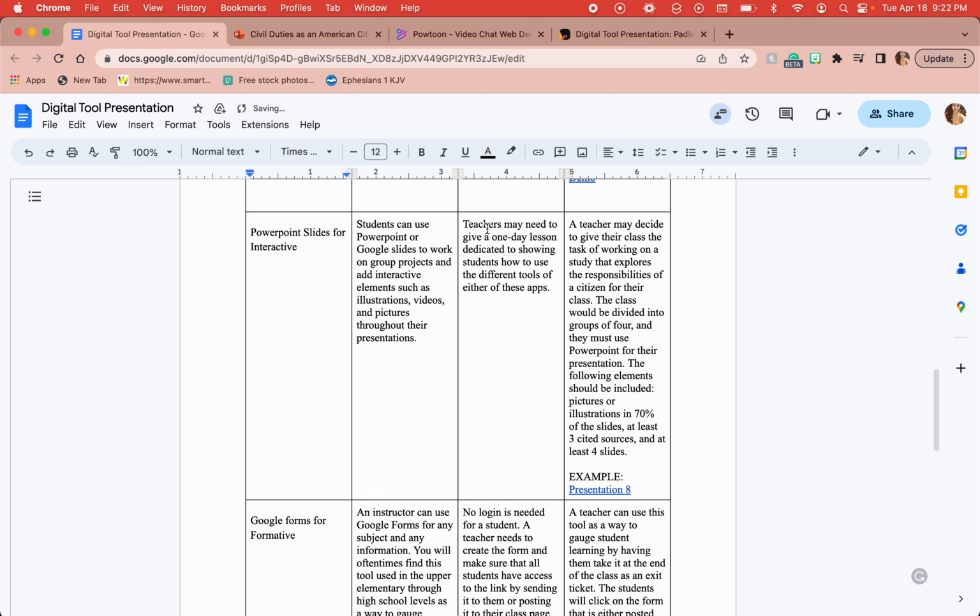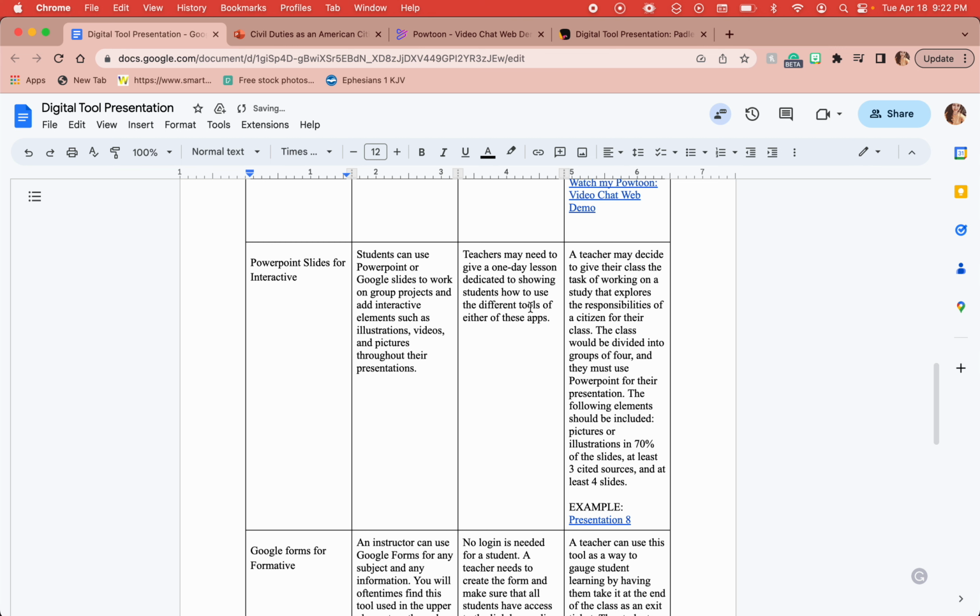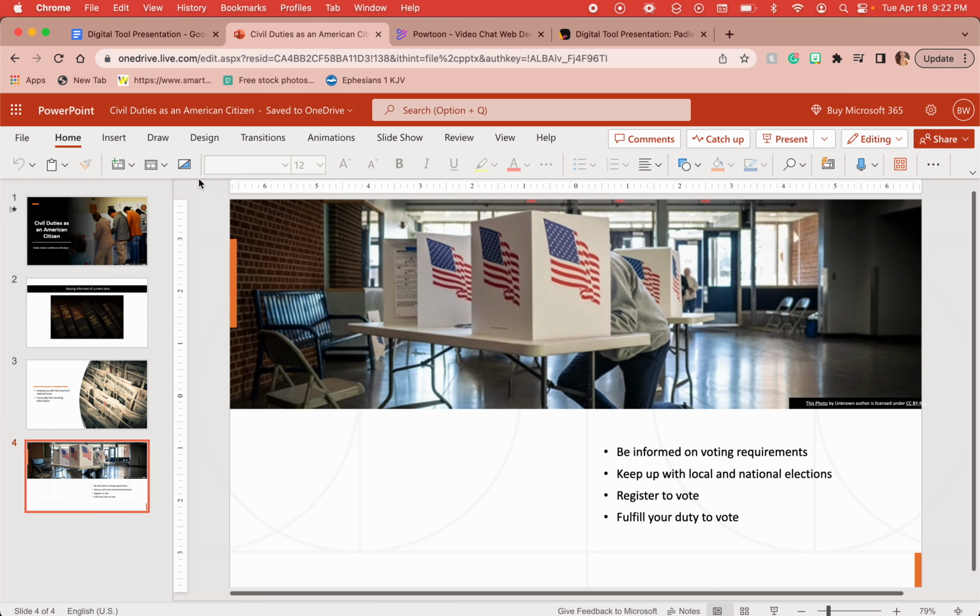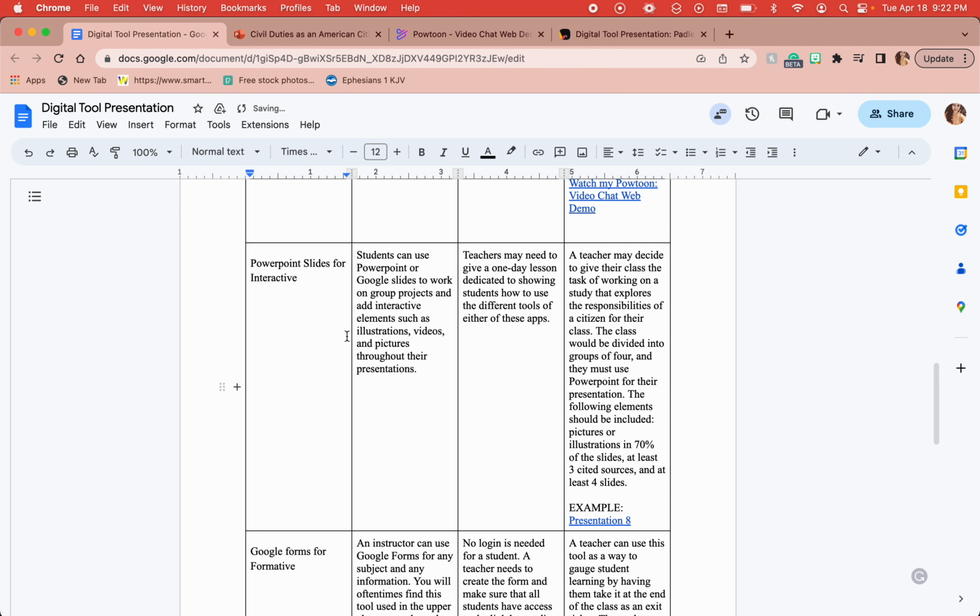Special things to note is that teachers may need to give a one-day lesson dedicated to showing the students how to use the different tools on this app, because there are a lot of components and students will have to have a Microsoft account to be able to access PowerPoint.